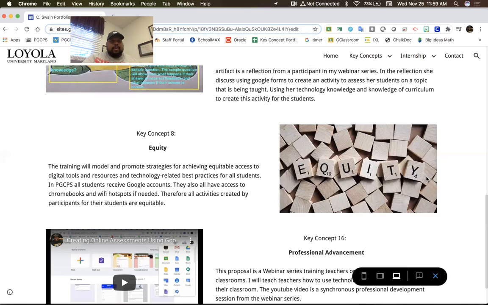Some might be better at doing the test online than they are with paper. Some might be better getting a grade for doing their reflection and still proving that they've learned by just talking about it, right? So giving that equity, and making sure with those Google activities, all students in Prince George's County have Google accounts.